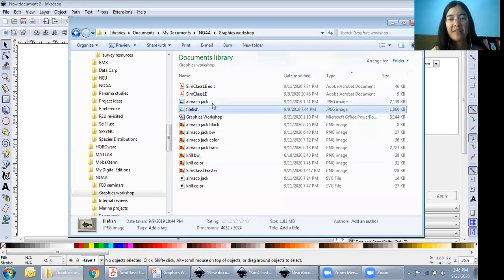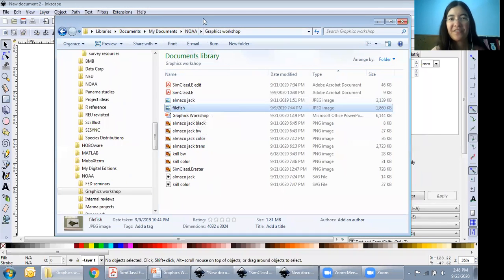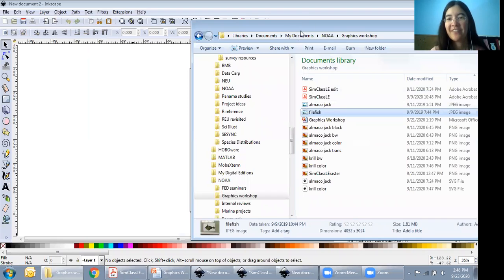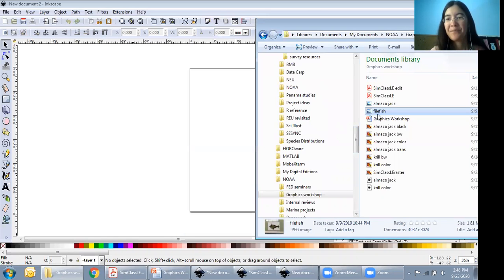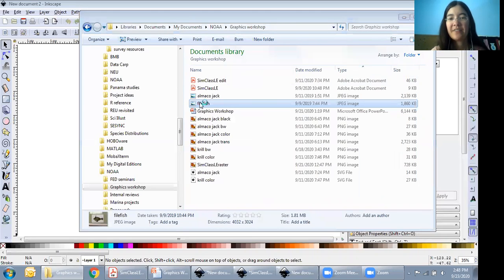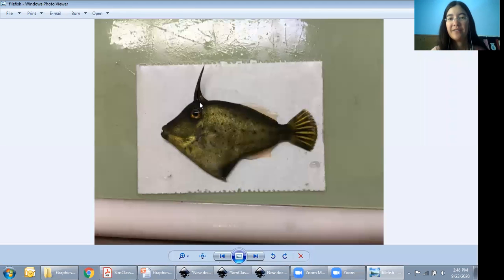So this is a photograph of a filefish, which I picked just because filefish are kind of a fun shape. Let's see if it opens. There we go. Here's a little filefish sitting on a label. And let's say we want to make some vector art from this image here.